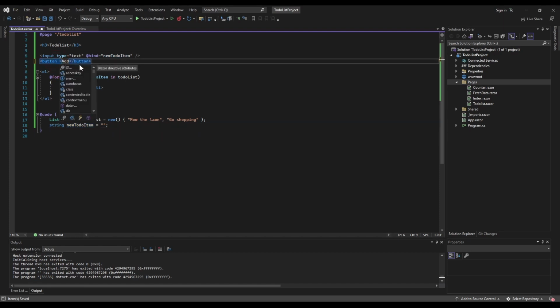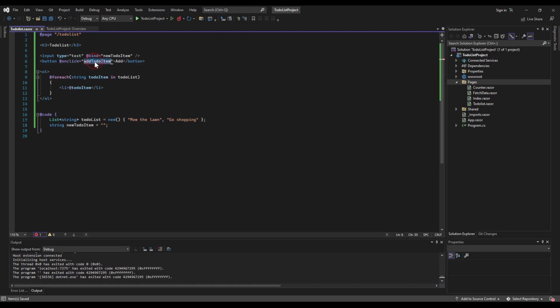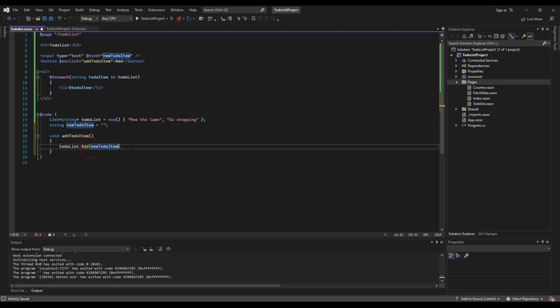Next, we need an onclick event, which we'll call AddTodoItem. Then we'll create a block of code, or method, called AddTodoItem. When this button is clicked, the onclick event specifies that we want this block of code to be called. And in this block of code, we'll take our todoList and add whatever text is written in the text box, which is stored in our variable. Let's run this code and take a look.